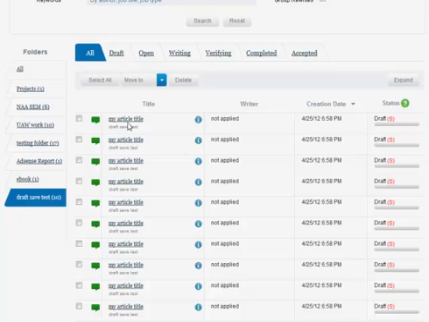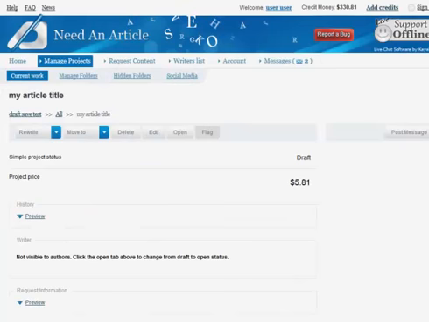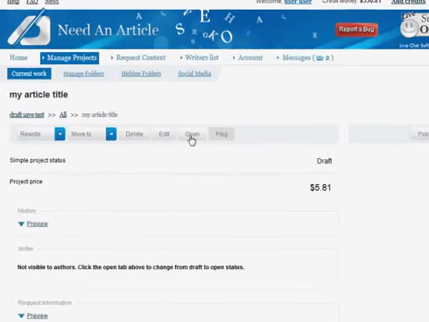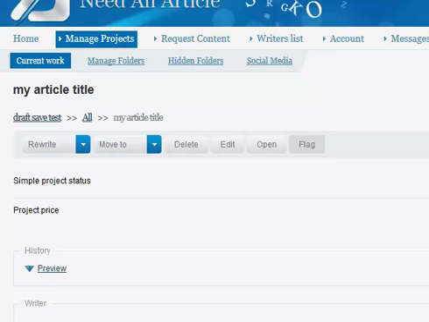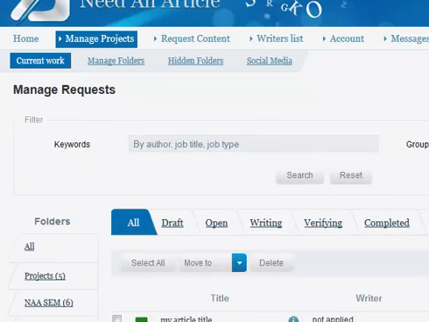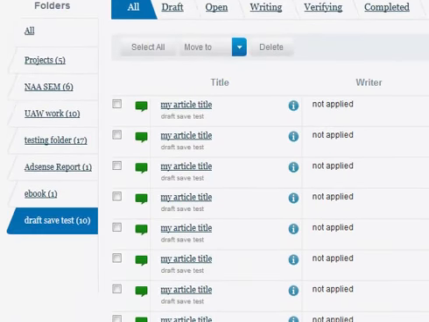Now you have to come in here and you have to click the titles individually and then open them up in view of authors right here. Okay, so it can get a little bit time consuming because you can request up to 50 at a time in the bulk article ordering options. That can get a bit time consuming.